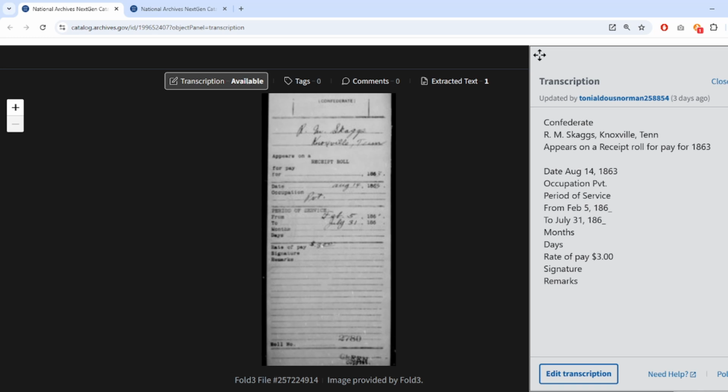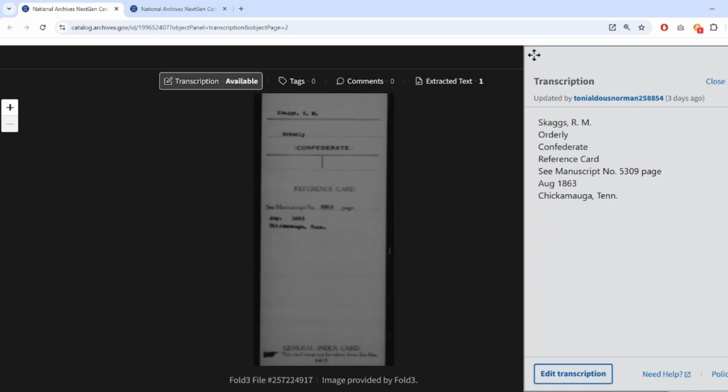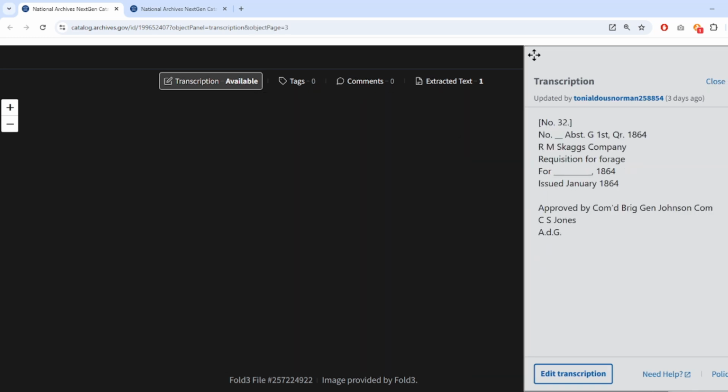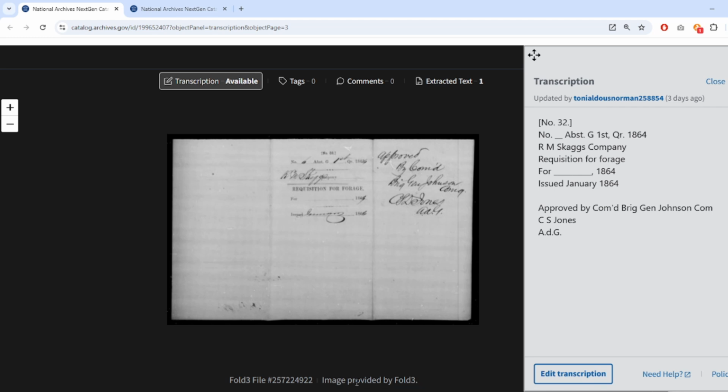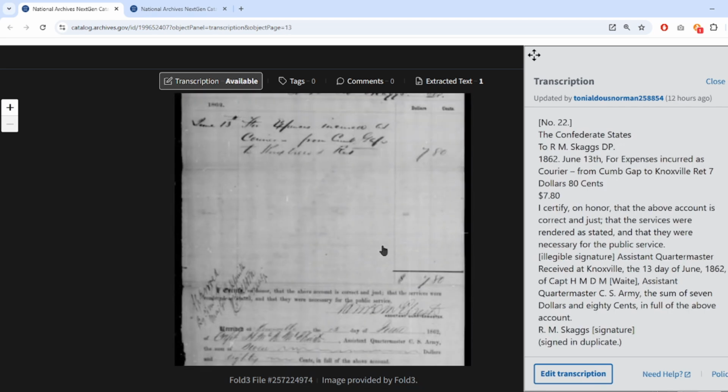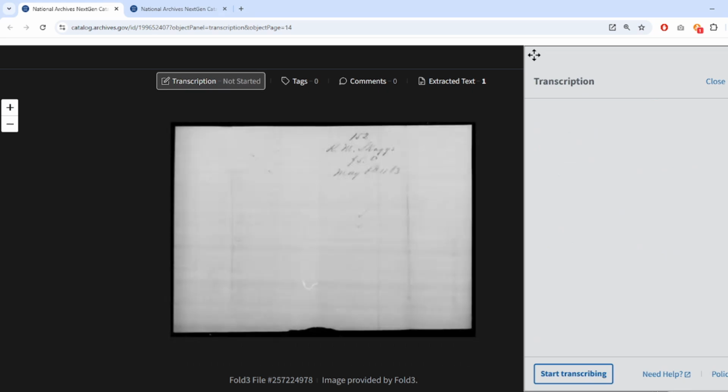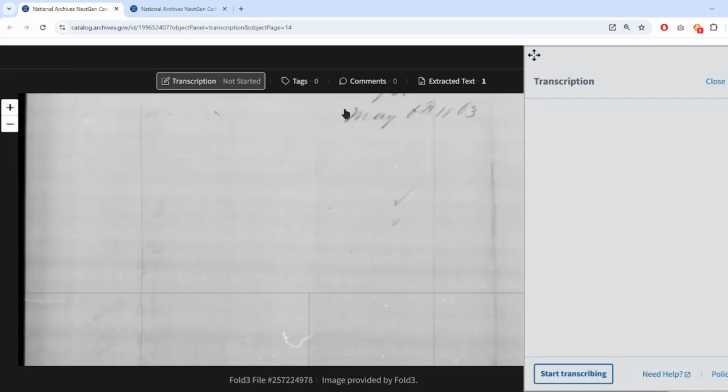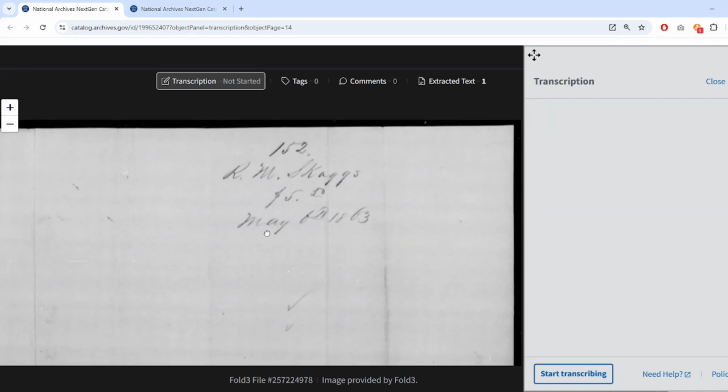Alright, I am on page 13, so I could go page by page, or I can just type in 13. Actually, I think that one's done. I think I'm on page 14. So let's go to 14. And it's hard for me to see this, so I'm going to make it bigger. This is a pretty easy page to do. So here I'm going to say start transcribing.